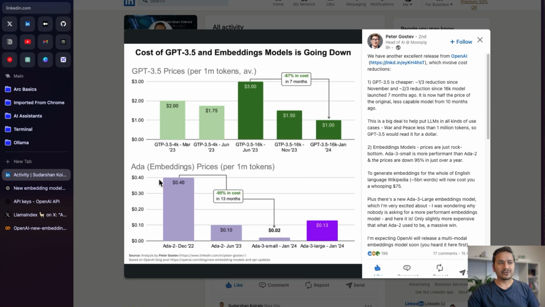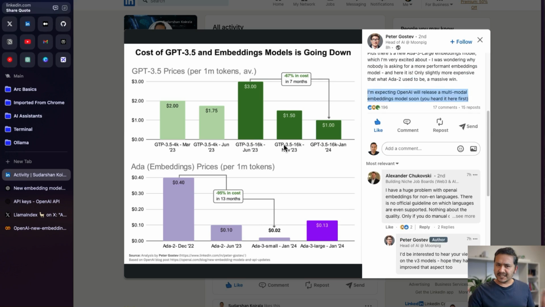Same for the embeddings also, as you can see here. Before it was 0.4 for 1 million tokens in December 2022, and now with the v3 model in January 24 it is 0.13. And even if you use the small one, it is 0.02 for 1 million tokens. That's really cheap, right? And yeah, you can just go through this. Enough of the talk now. Let's go to the notebook and implement these embeddings with LlamaIndex.